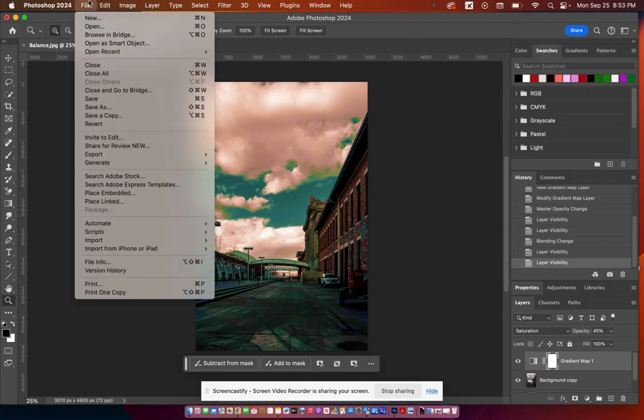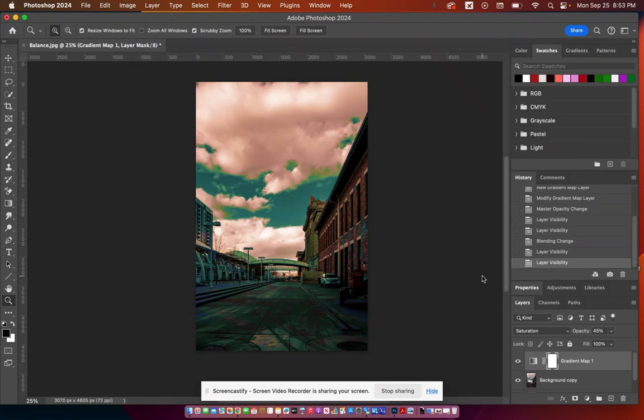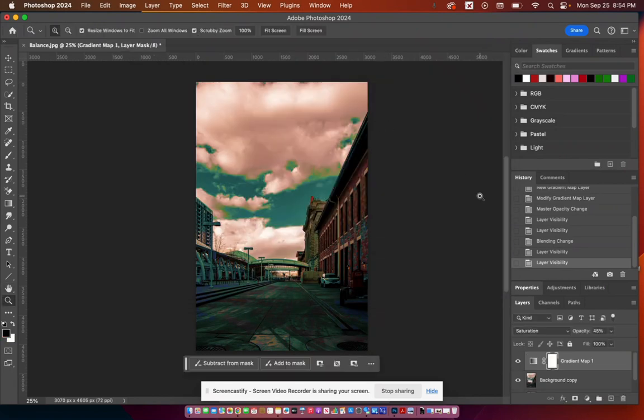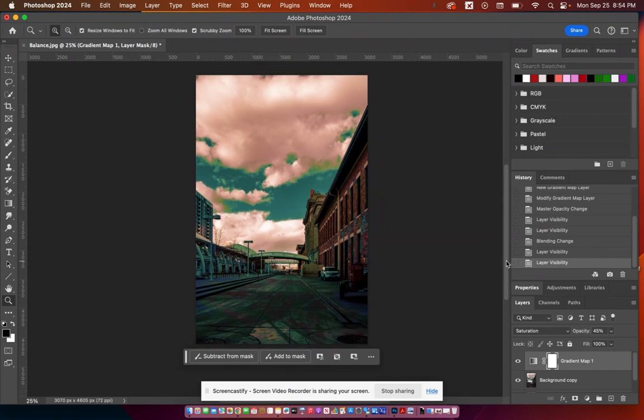If I want, I can always do a file, save a copy, right? Remember, you change it to a JPEG, make sure you know where it's going. Save this as, I would say, color tone 1, or color gradient would be a great one. Just something that you're going to remember what you did to it. So if you save it by the technique, that might help.